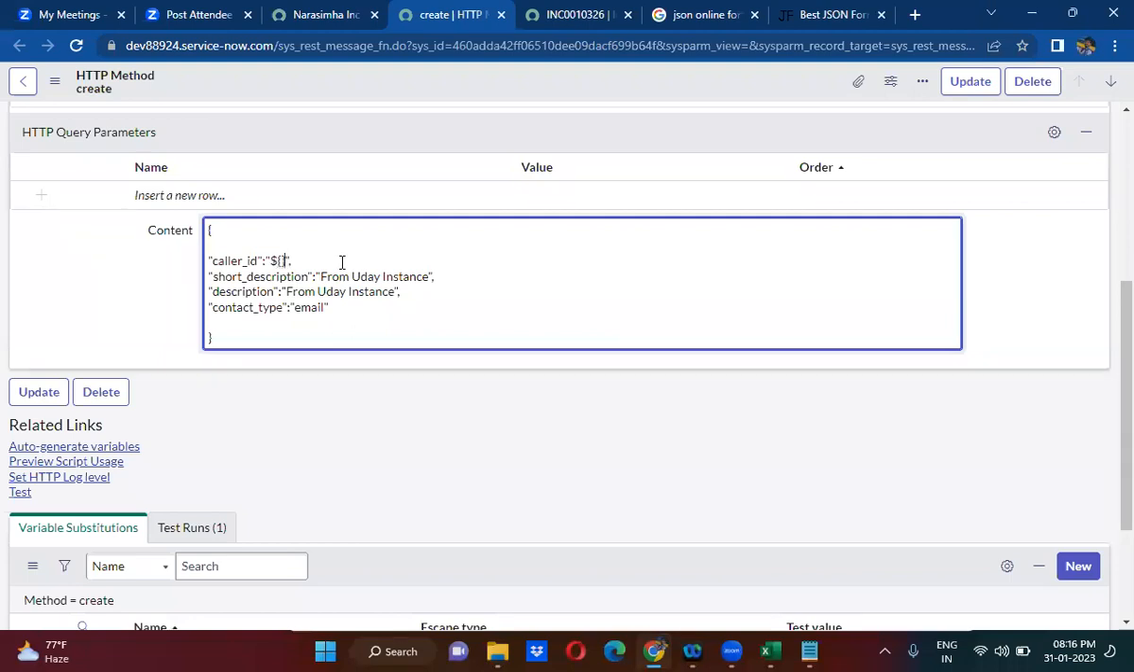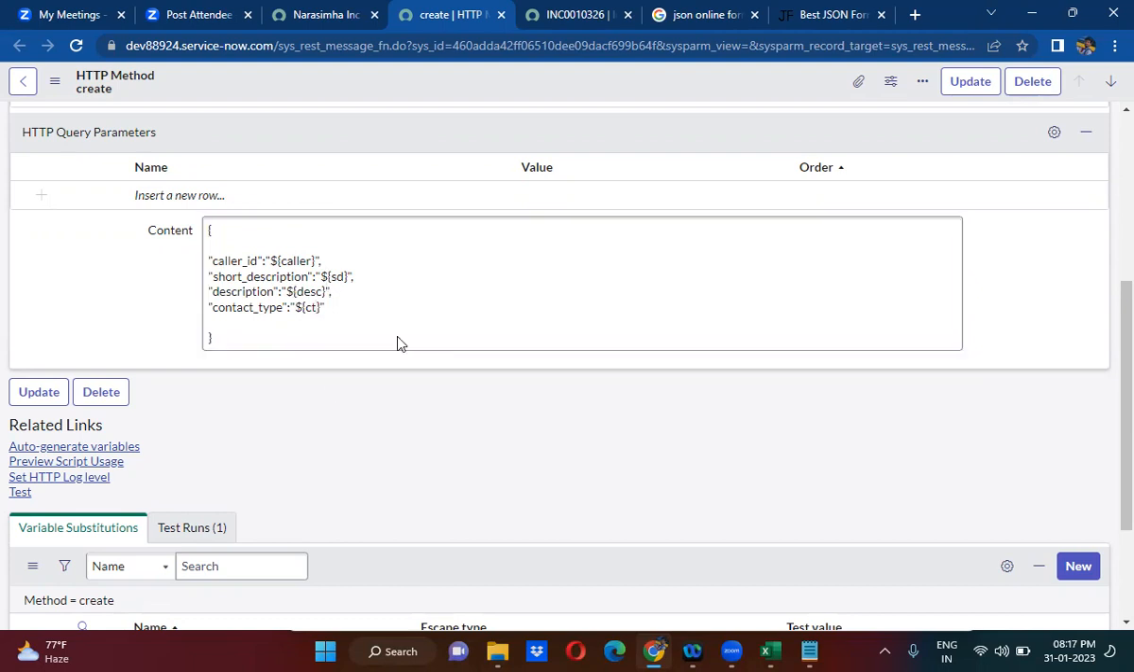Dollar, flower brackets, colon. Dollar, flower brackets, I am just keeping SD. Dollar, flower brackets, description. Content type, I'm giving CT. So here I'm making this caller value, short description value and content type values dynamic. How am I going to make these dynamic? I'm going to show you.